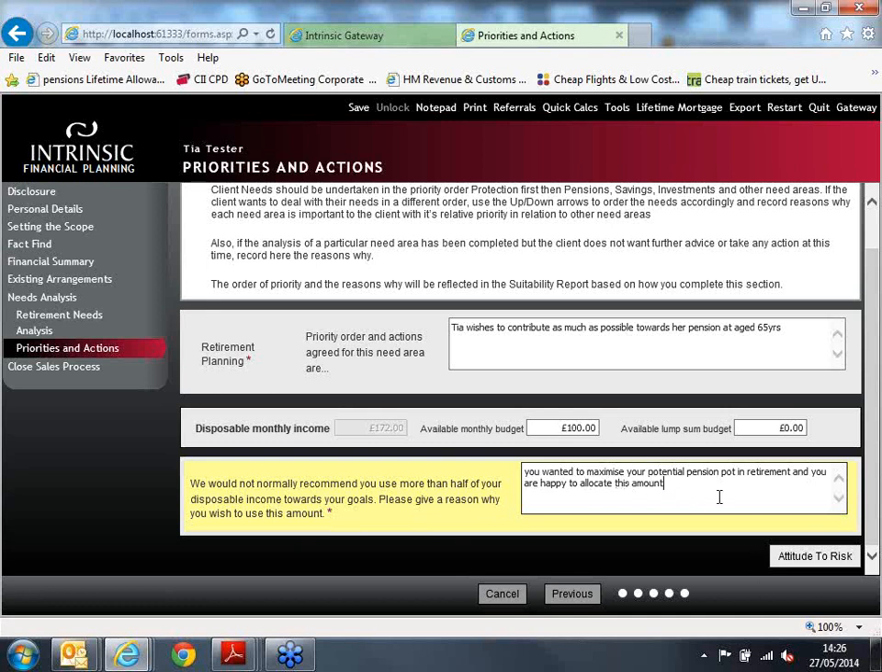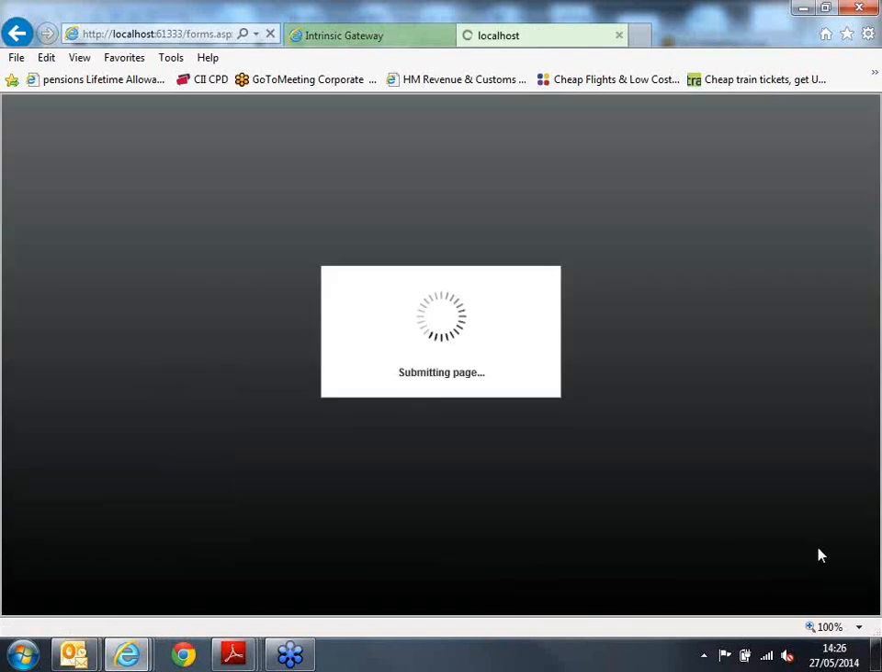Okay, so you can just put something along those lines, like you wanted to maximise your potential pension pot in retirement and you're happy to allocate this amount. You could go into it in a little bit more detail if you wanted to explain that they get bonuses every so often throughout the year and they're happy that they can afford this, something along those lines. It's rare that you'll probably get this, but if you do, you just need to give some extra justification why you're recommending that.